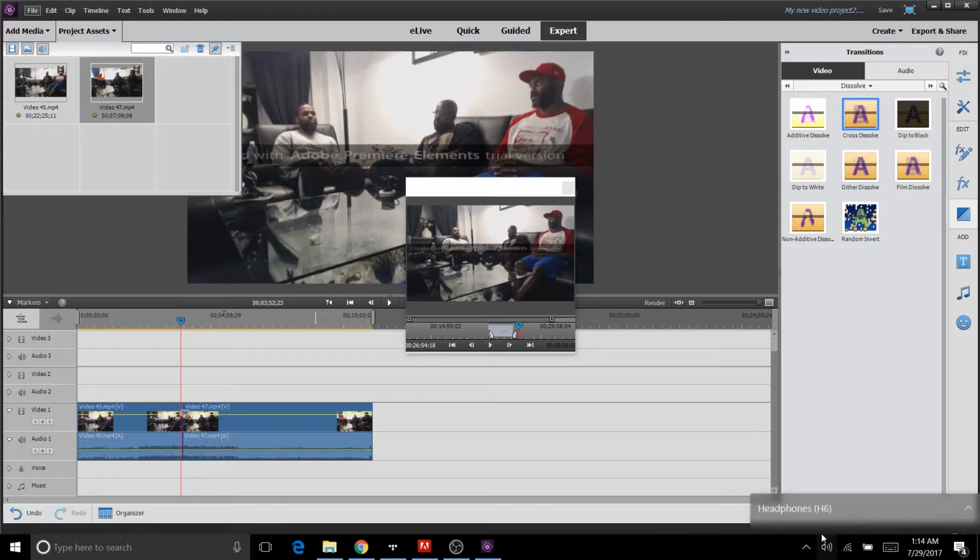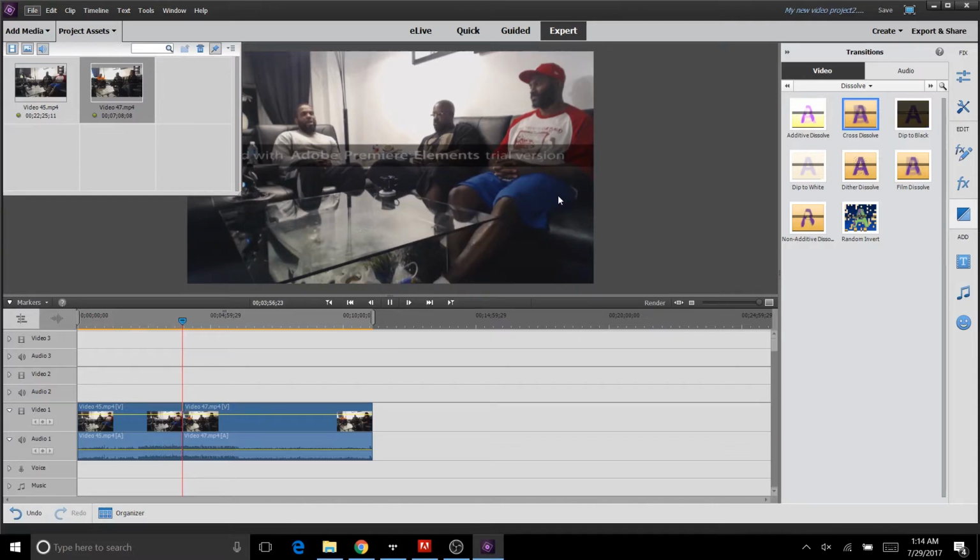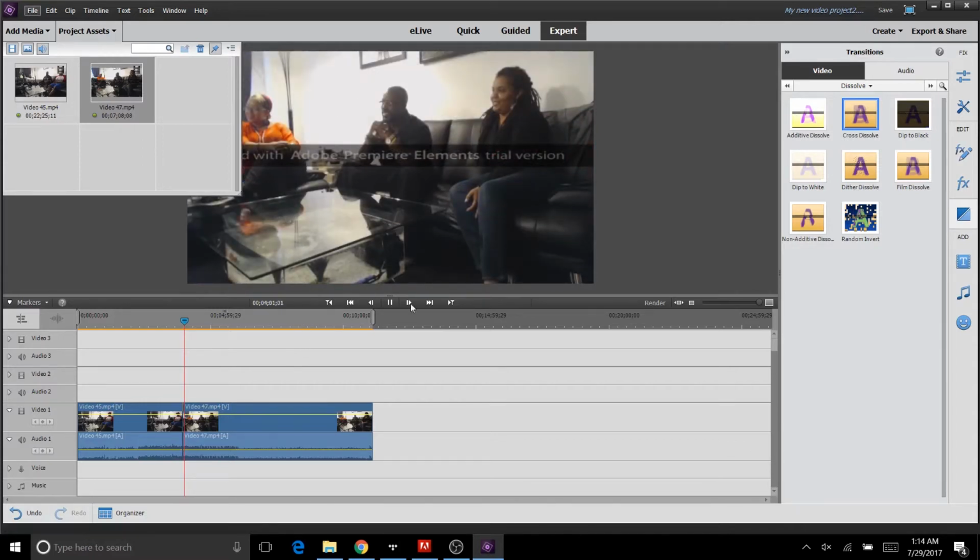So if I play this right now, you may see a little bit of a cross dissolve, but the computer's a little jerky right now. But you saw that little bit right there, it did a cross dissolve. And pretty much that's the basis of this tutorial on transitions.